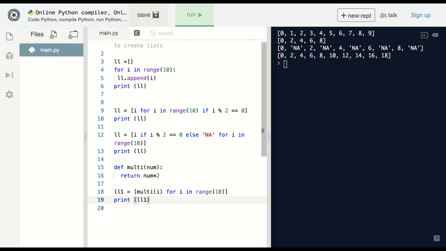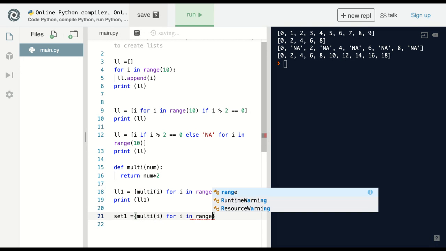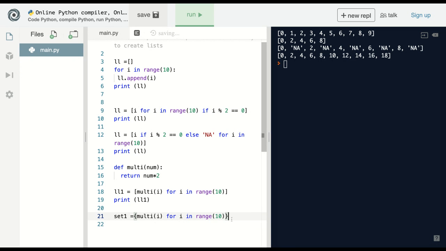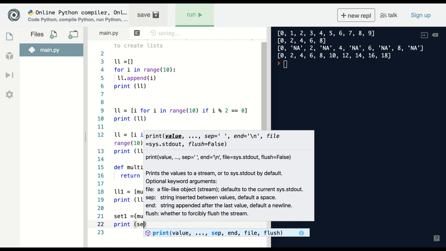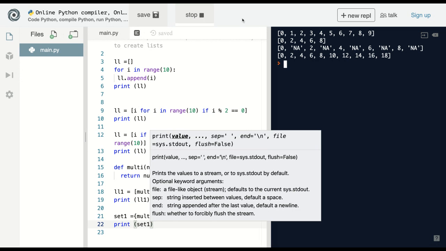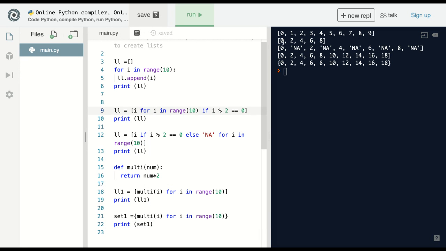There are also set comprehensions. List comprehensions work on lists, and set comprehensions work on sets. Let me show you how you can use a set: multi(i) for i in range 10. Let's print it. See, so here you see, now this came as a set.